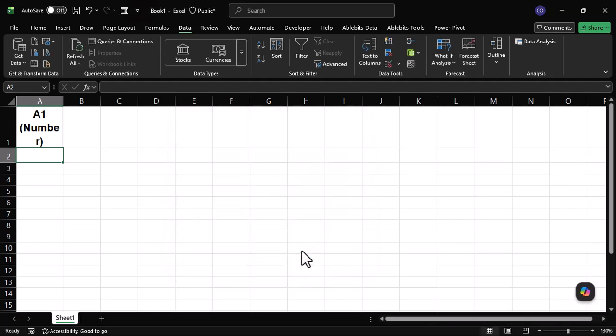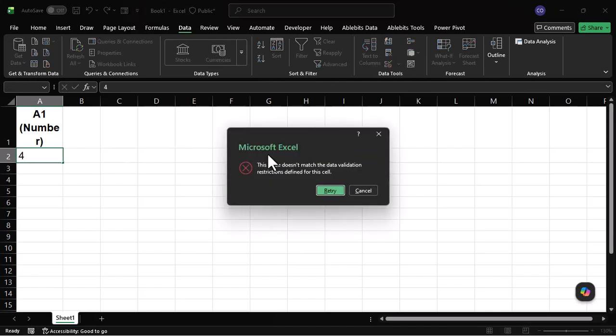Let's see what happens when you try to enter a value that won't give us a multiple of 5. Let me try to enter, let's say, 4, and click OK. We get an error saying this doesn't match the data validation restriction defined for this cell.